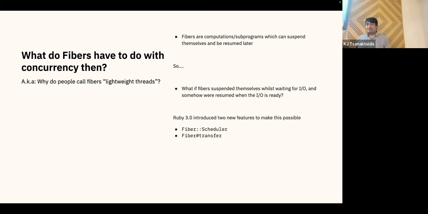So the reason why people call them lightweight threads, or why they have anything at all to do with concurrency, is that it's possible to, okay, I phrased this as a question in the slide. The question is, what if fibers suspended themselves while waiting for IO and then resumed when the IO is ready? So the fiber could know that it's waiting for something, and then we can run a different fiber and then go back to that fiber when the waiting is done. Because that is a computation that is running, waiting, and then continues running. It's not running, waiting, and then going back to the top.